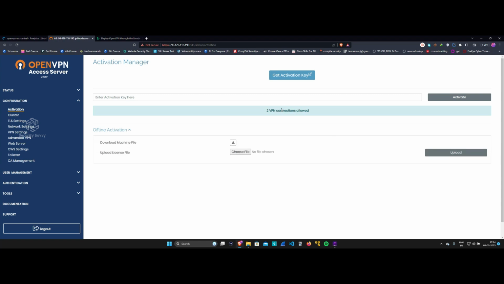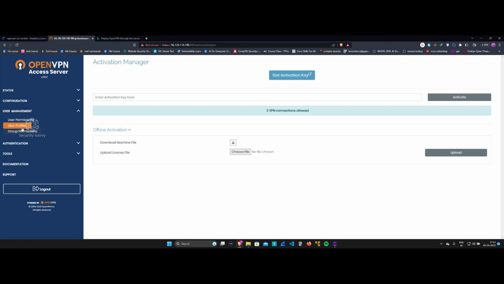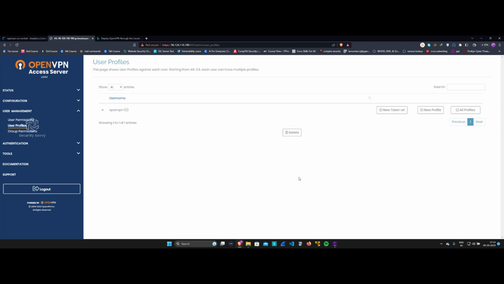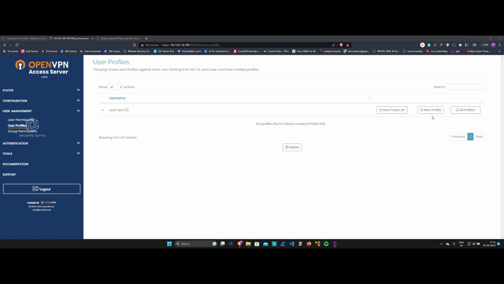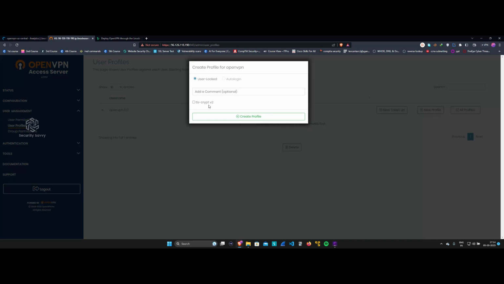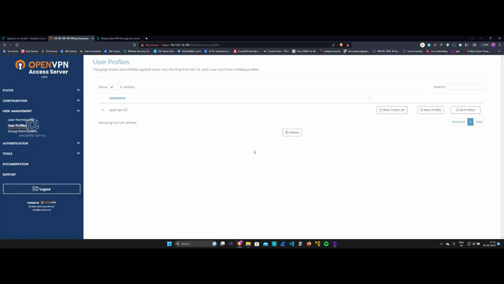So for creating your profile, let me go to user management. Let me go to user profile here. As you can see, there are no profiles generated here. From here, let me create a new profile, and let me add the comment as for my desktop, and let me create the profile here.